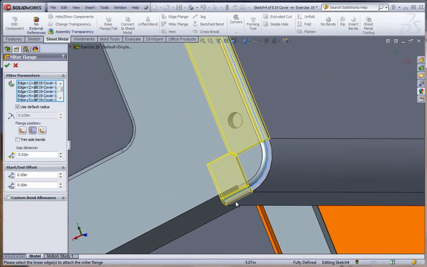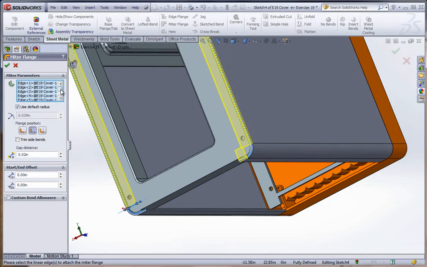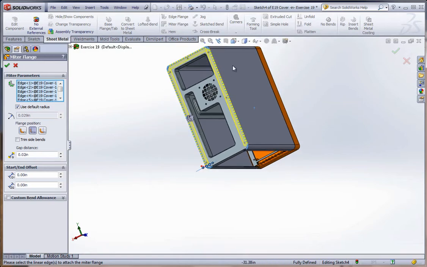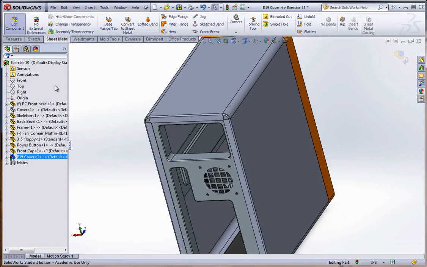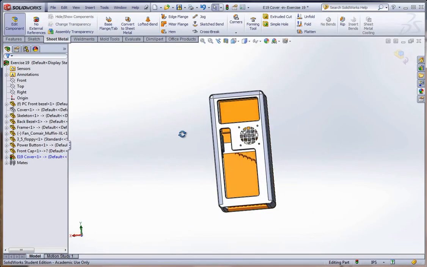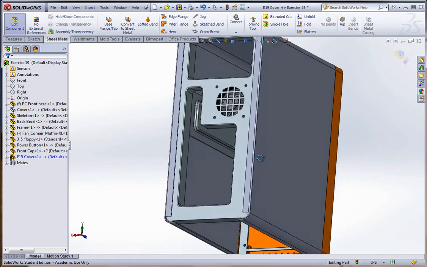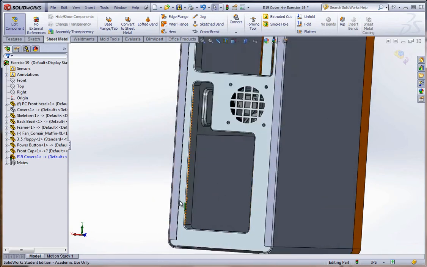Also, you'll see that this carried around to that little flat. We don't really want that there, so what you can do is go on the list here and click on probably one of the last edges because it carried around, so edge 9. You can right-click on that and delete it. And that should do it. Just go ahead and hit the green check mark. So now you can see the flanges on there.